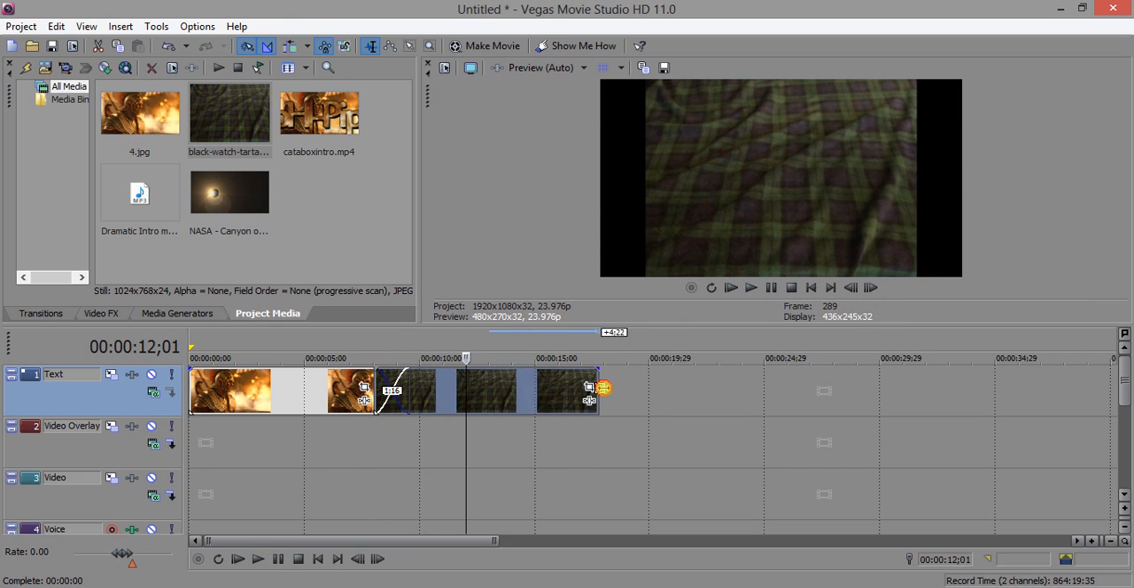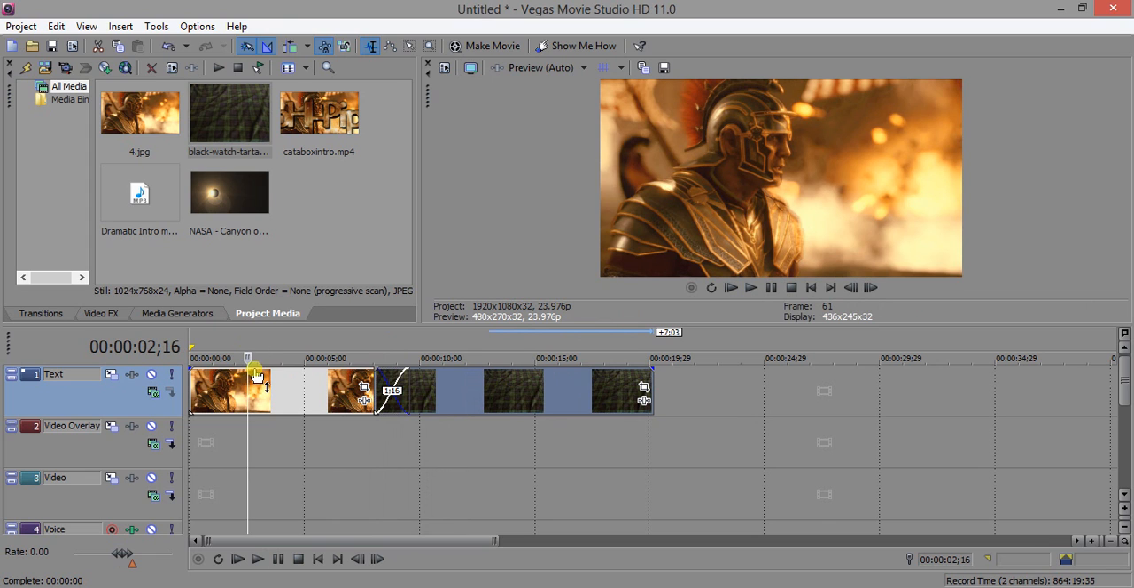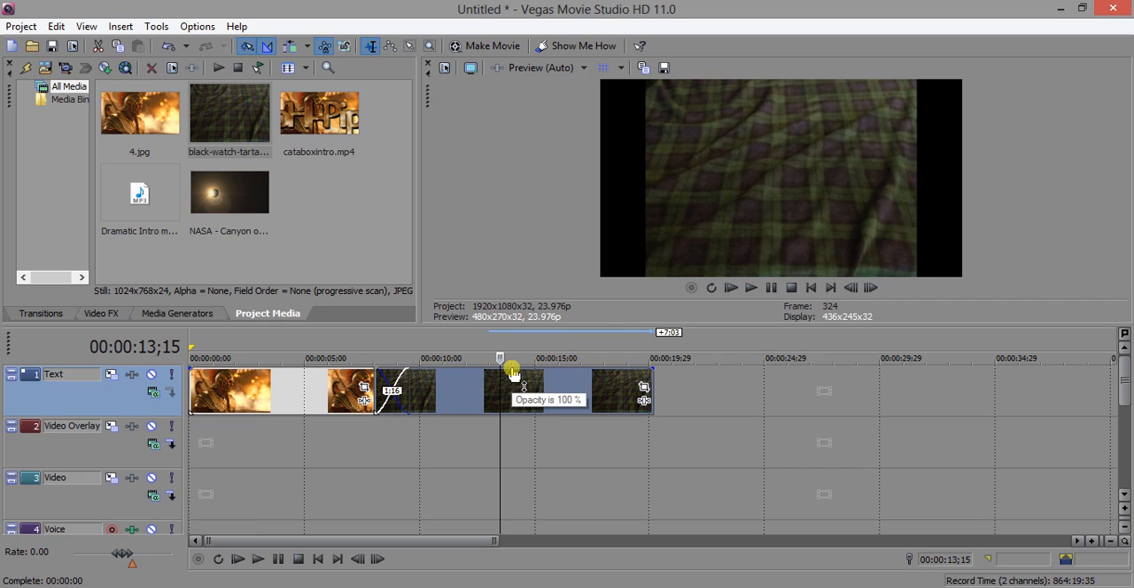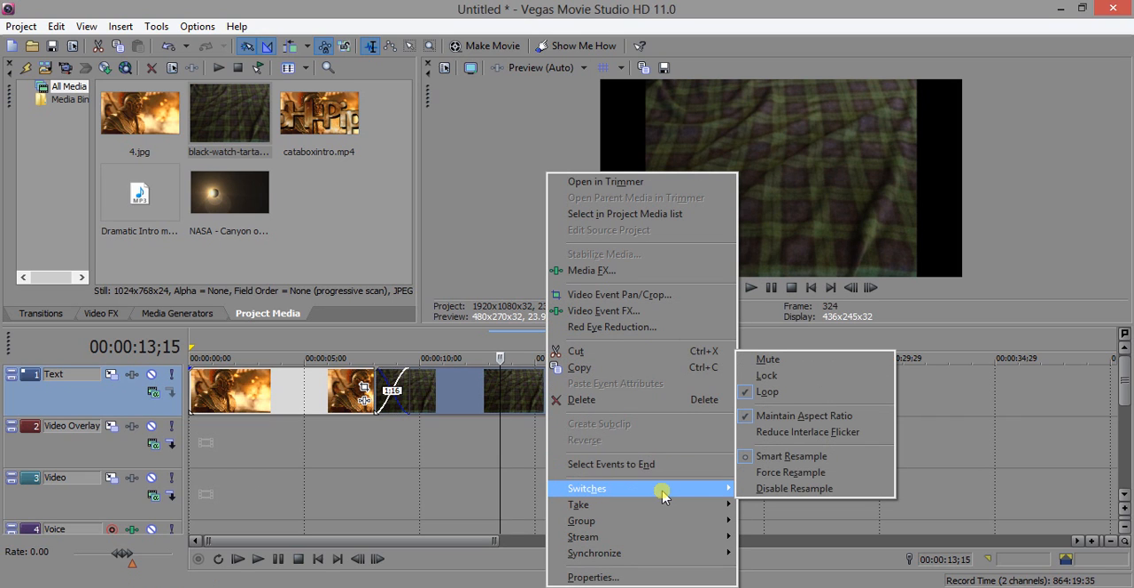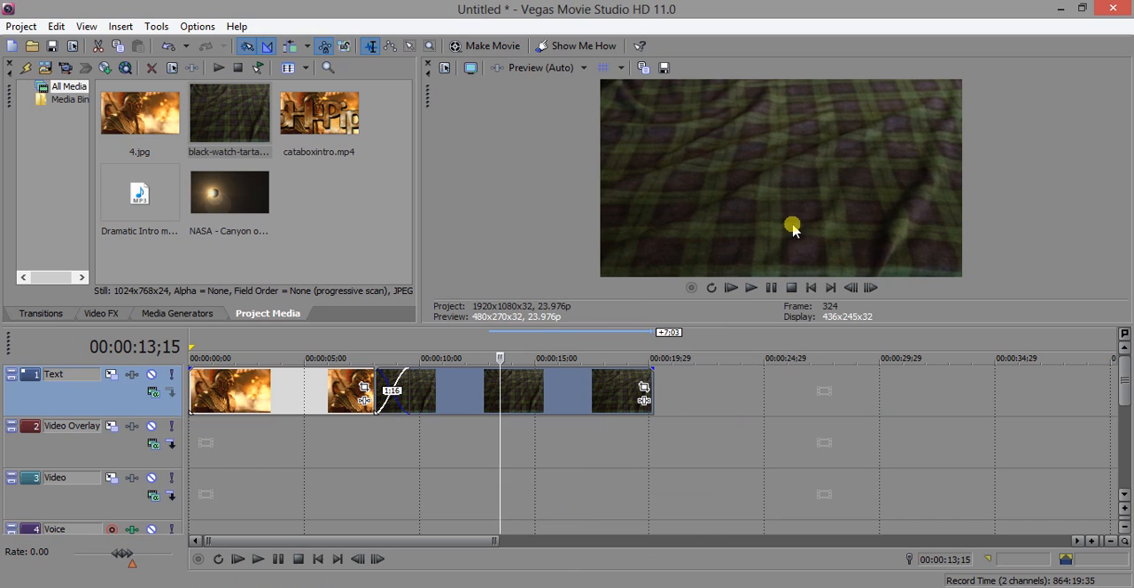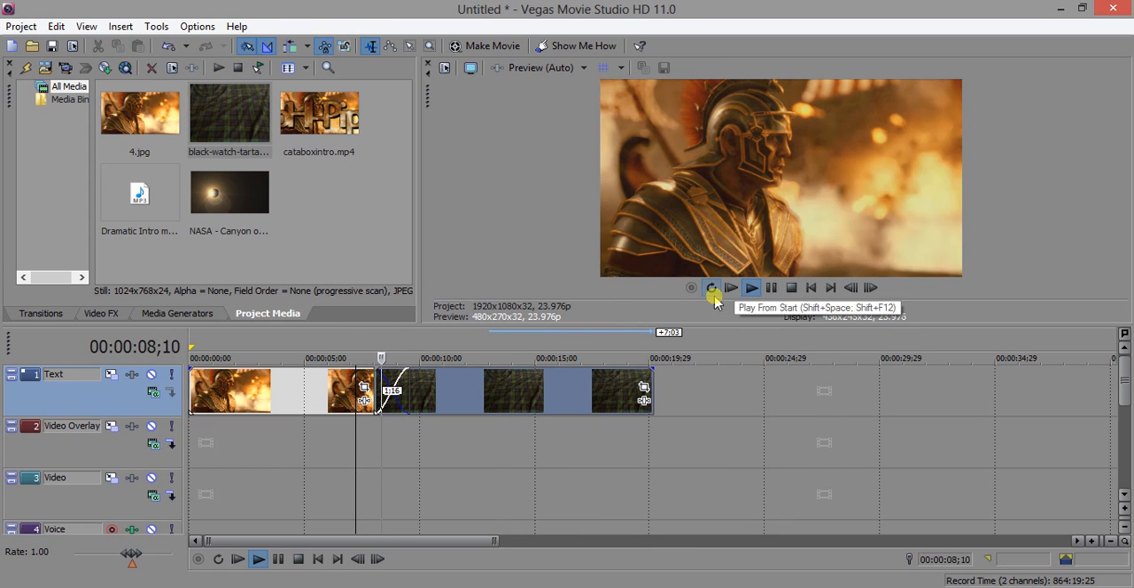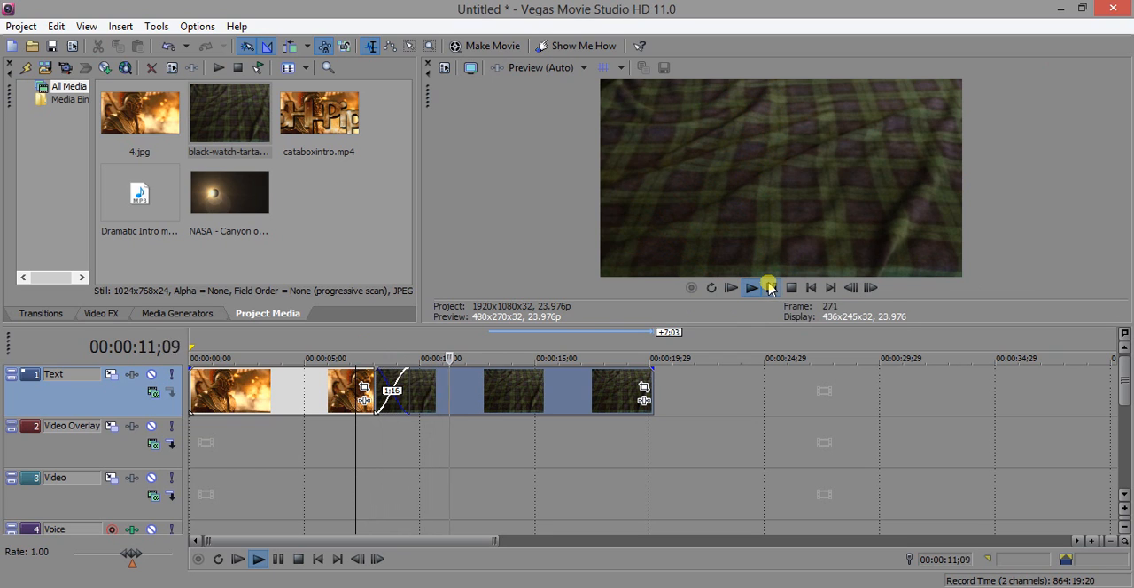A trick to note is that you can see that the Rome guy is in HD format, whereas the tartan is, I think, 4:3. So what we can do is right click on the tartan, go down to switches, and it says here maintain aspect ratio, and that basically maintains the original aspect of the picture. So we can take this off, and it'll make it the same size as the rest of the pictures or media in our video. So you watch this now, you can see the borders are taken off, so that's much nicer.